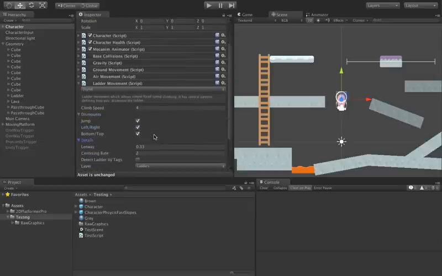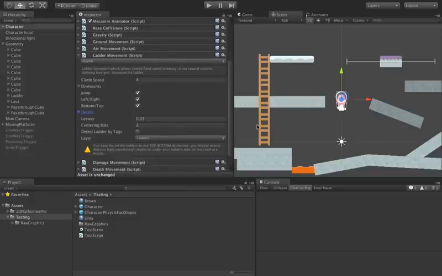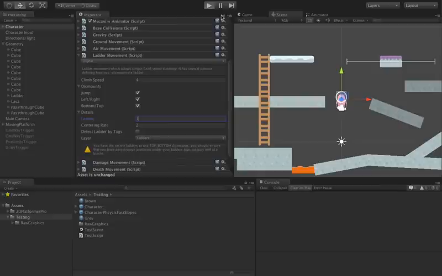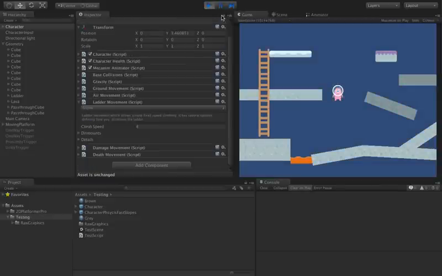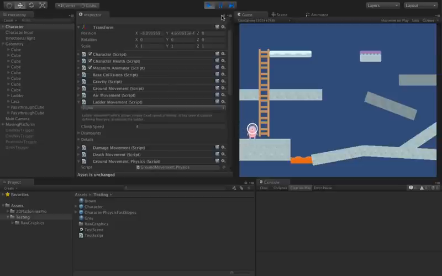And then there's a few more details. So it automatically centers you on the ladder when you're within this leeway distance. So if we made a silly number here, you should snap to the ladder rather abruptly, although of course you've still got to be within range of the ladder for it to work. So there we go, you can see I'm snapping to the center.